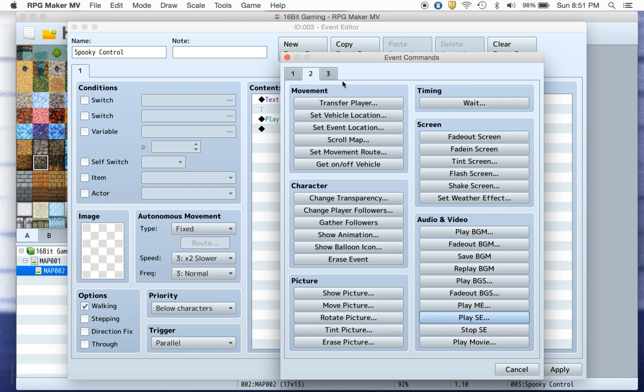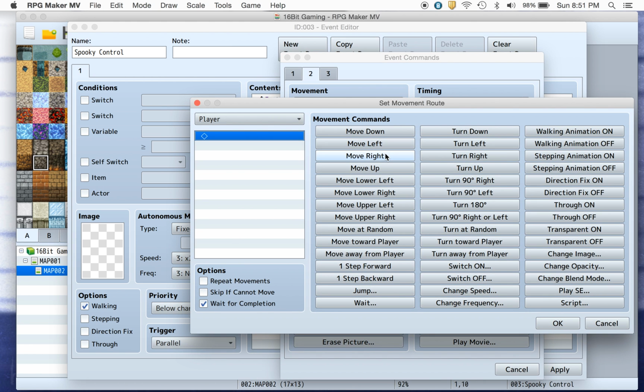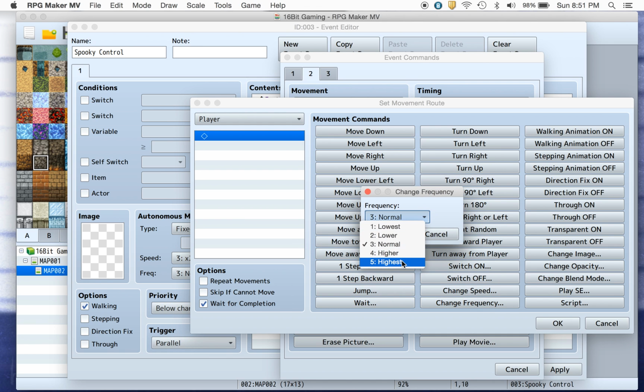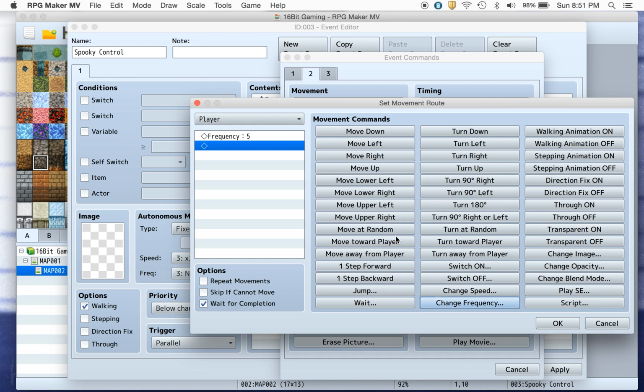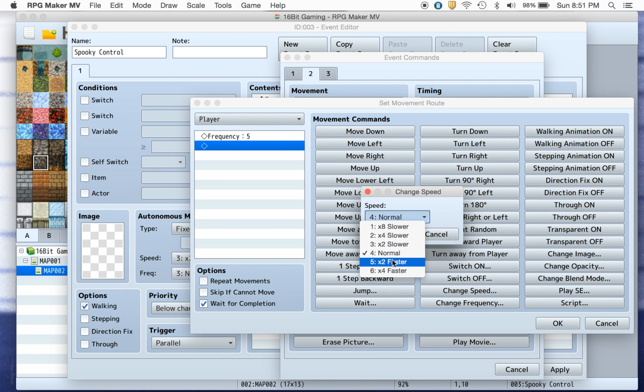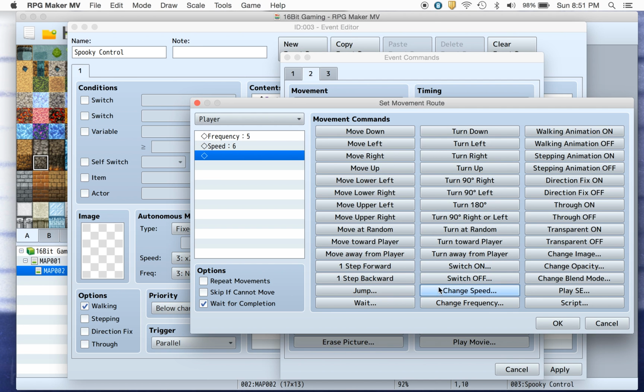We don't want to use flow control. We have that option, but we're just not going to use it for right now. We're going to go with set movement route. Now, the first thing we want to do is make sure that our creature is moving at top speed. So we want to change the speed on this creature to the highest possible frequency, and then also the highest possible speed. This will make sure that it blazes across the screen like, well, a demon out of hell.